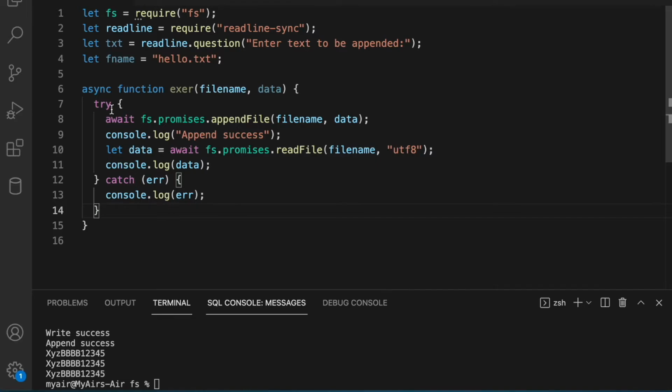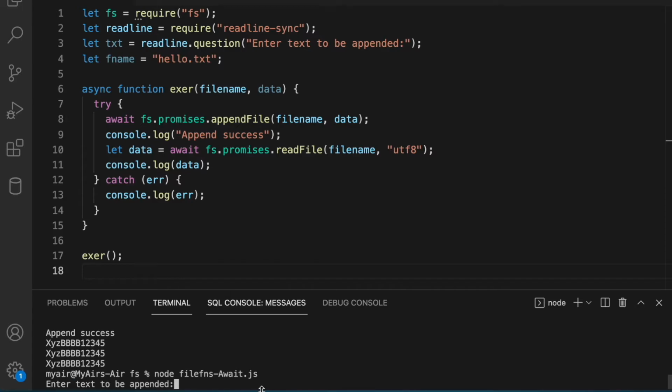So we don't need to put a try and catch for each await. Any error that comes within this will go into the catch block. So that will work for us. And let's now call the exercise function. Let's run this code.